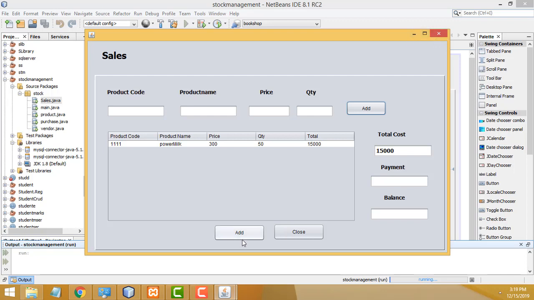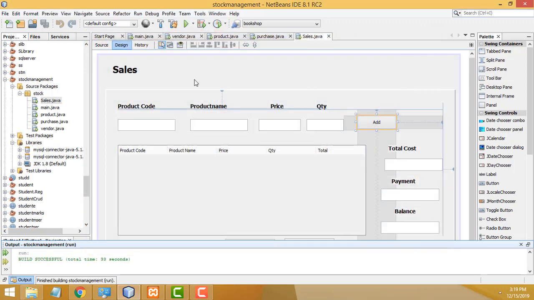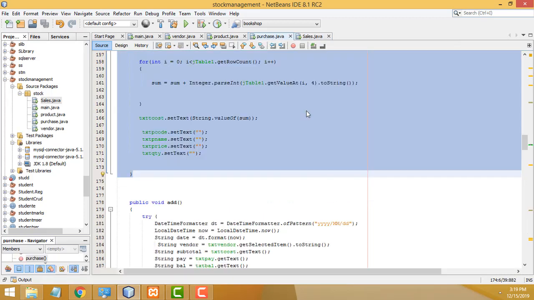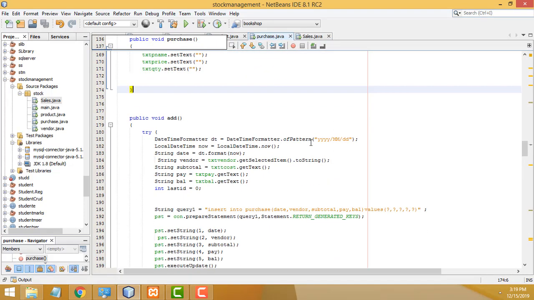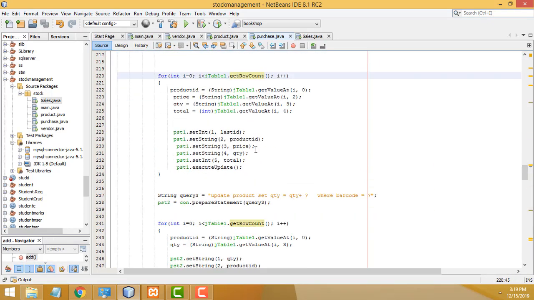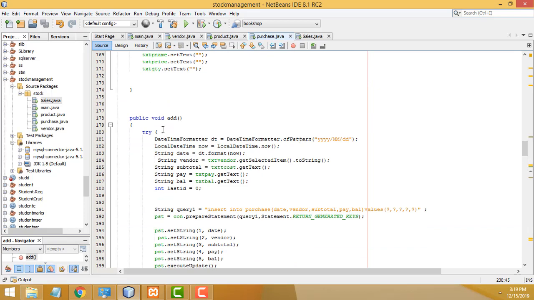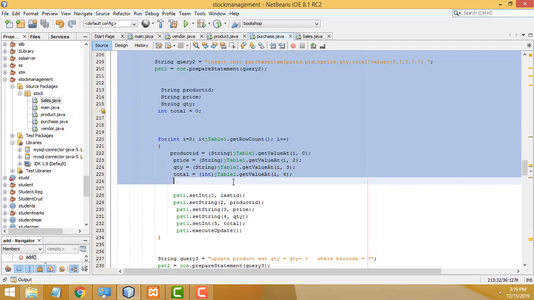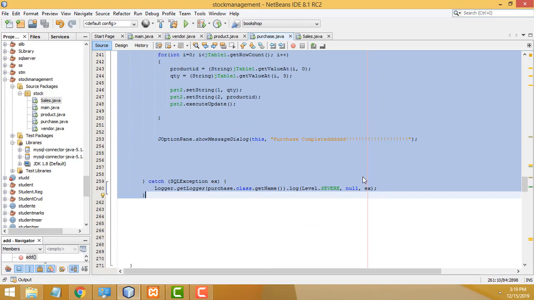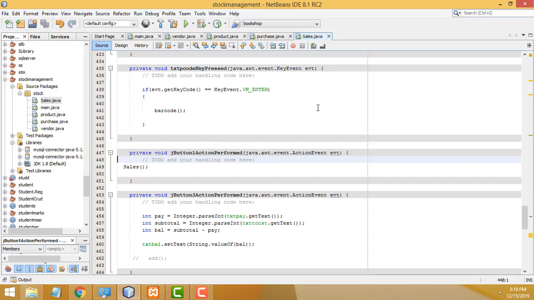Okay, now I'm going to do the invoice part, right? Right now, go back to my purchase table. In the purchase.java page, we have to copy the add coding. Simple. If you do the purchase well, the same thing you have to do in the sales part as well. So Control C to copy the same thing, go to sales.java.